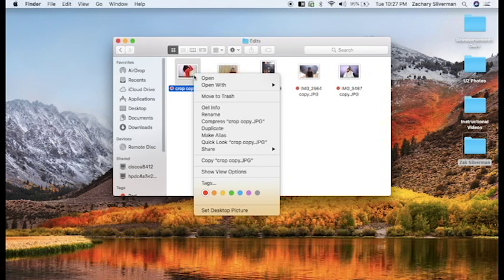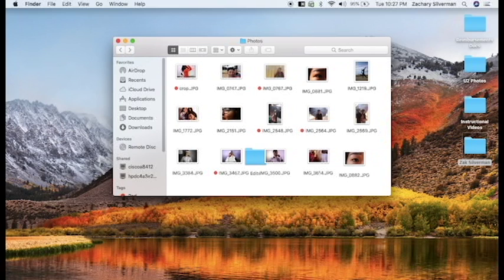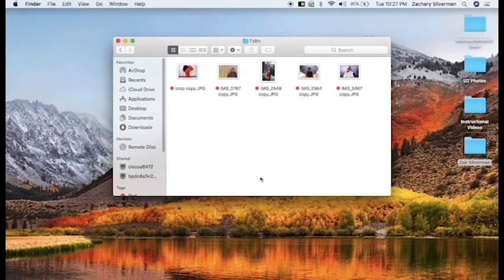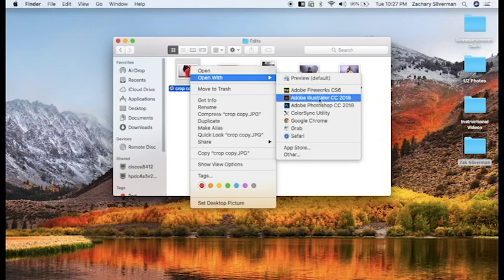Remember, this is my copy. This is not my original, my first photo that is in my photos folder. This is my copy, which is in my edits folder. I'm going to right click on my photo of Semhar. And I'm going to say open with Adobe Photoshop.